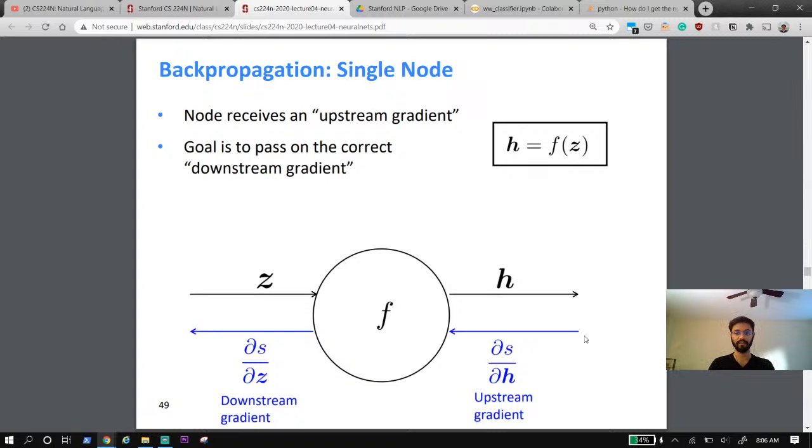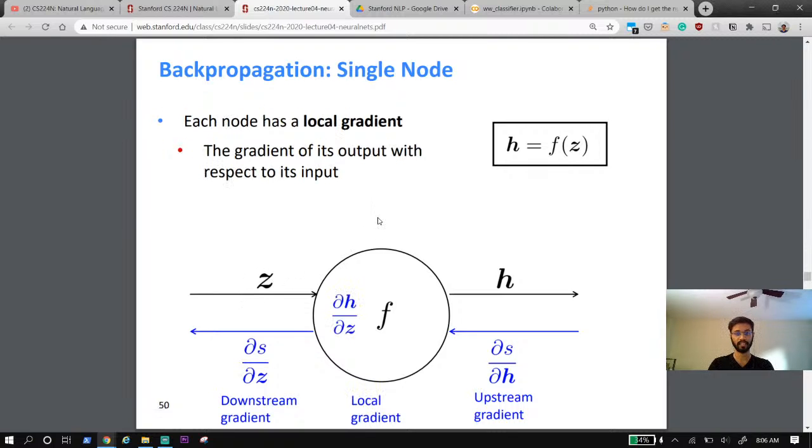So here del s by del h, because that's the result here. Here del s by del z, because that's the local result here. It's just an understanding. There's going to be a local gradient of the function as well, because the gradient of its output with respect to its input, because that's what this function had been doing, converting z into h. So you have del h by del z, the local gradient.